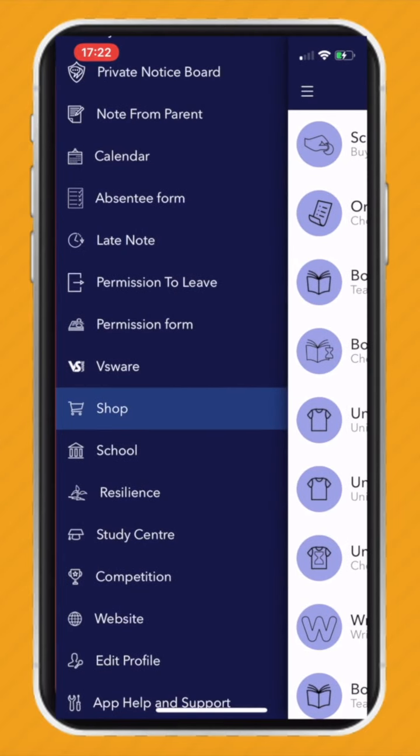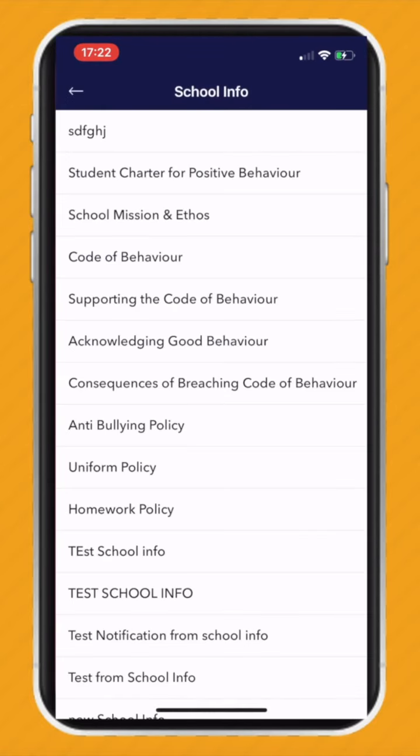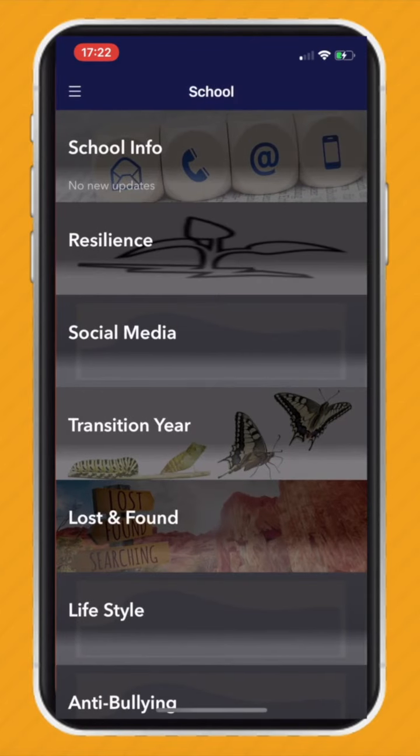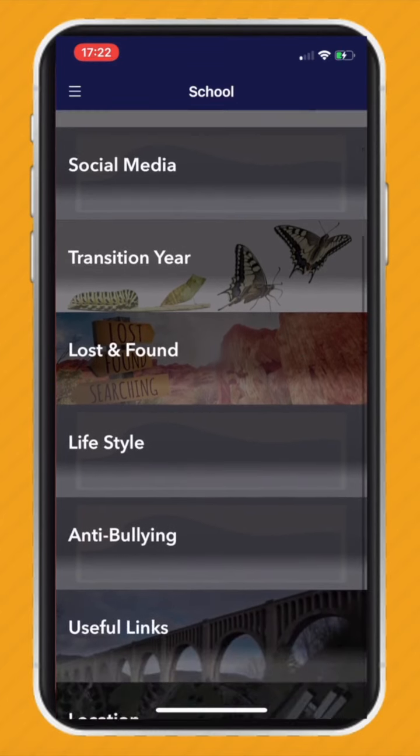The next section then is the school section. So I can click in here and I can see the school information. So that will show up the code of conduct, the different policies the school may have. We have the school social medias, we have a transition year section, we have a lost and found section, and a lot more in there.